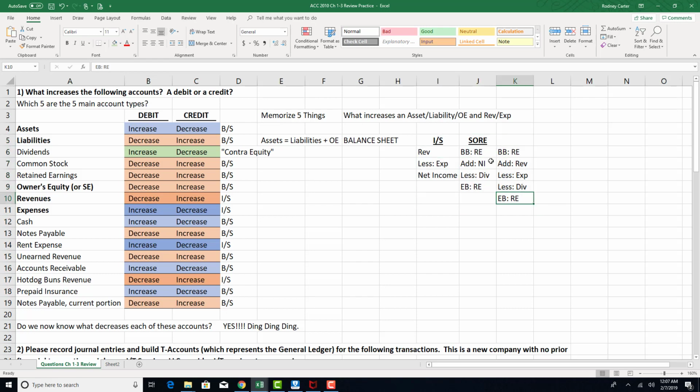I expanded briefly on the statement of retained earnings formula so that we can see why revenues are a credit. They're a credit because they increase owner's equity. Why are expenses a debit? Expenses are a debit because they increase with the debit. And why? Because the statement of retained earnings embeds net income, which algebraically is revenue minus expenses. And retained earnings is an owner's equity account, as we can see here on the balance sheet.